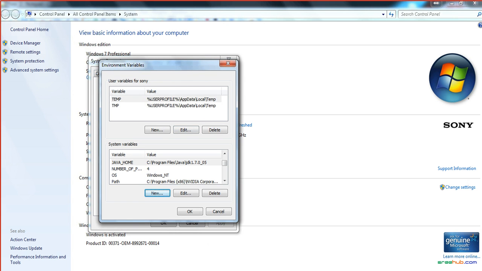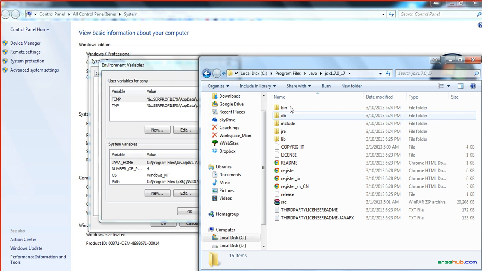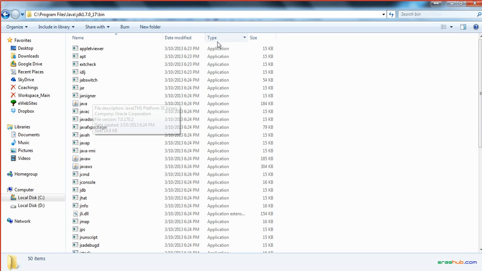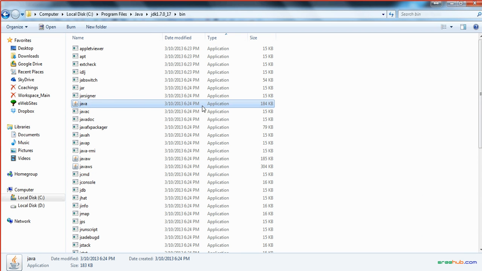Now again, go back to the folder, and to the same path you have to add something called bin. What I mean is, you have to copy this till here. Now can you see the Java application and Java W here?